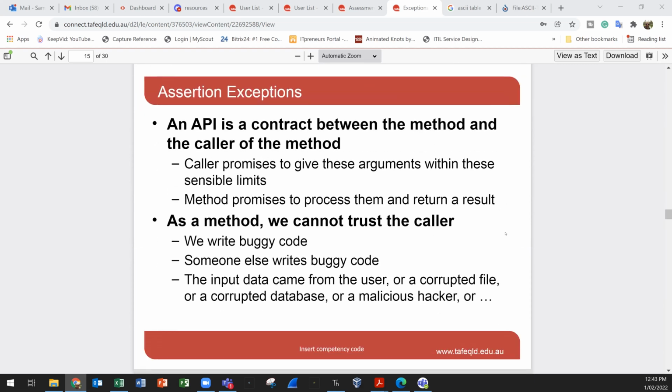So we have some assertion exceptions. An API is a contract between the method and the caller of the method. You remember the API discussion yesterday. So different applications deal with each other, or even different components of the same application deal with each other. So here, the caller promises to give these arguments within these sensible limits. The method promises to process them and return a result. So this is what's included in the contract.